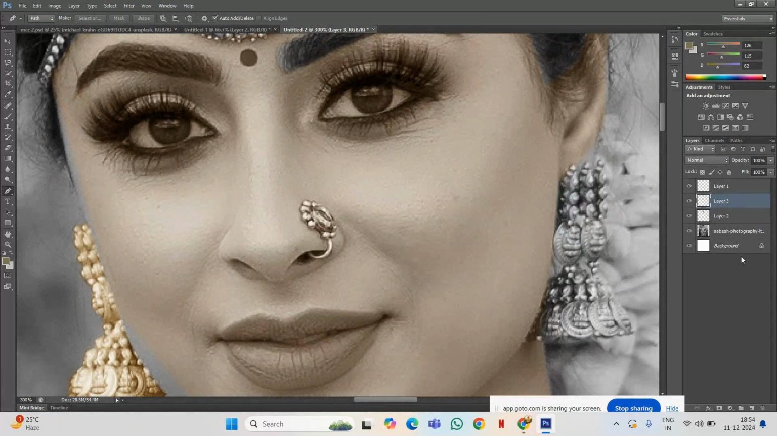You should arrange the layers, then you can see there. When you start arranging that, you can see the differences there. So now let me select the eye here.